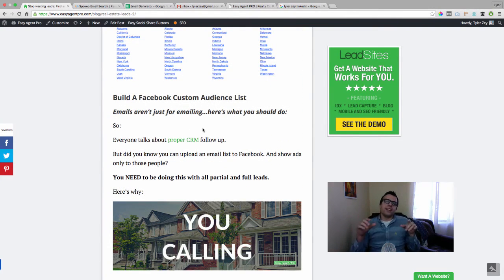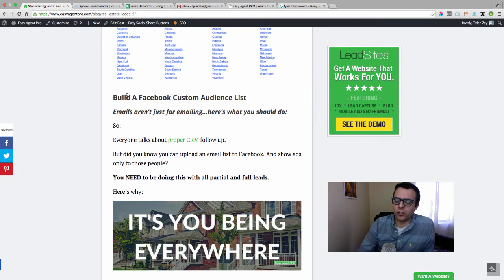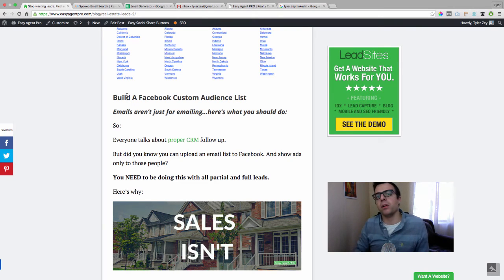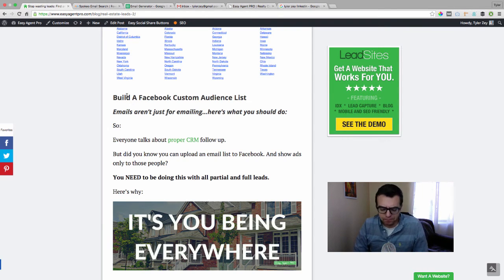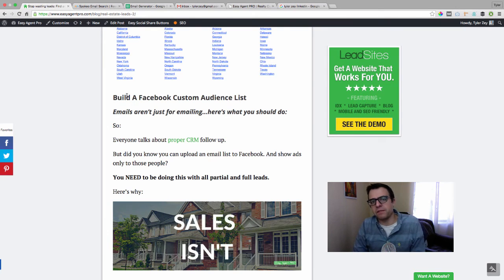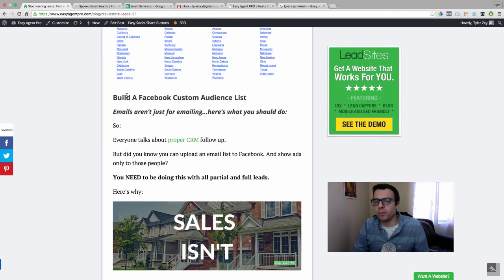One of the coolest things you can do, and you should do this for all your leads, is form an email list of all the people who've ever opted in. Export that as a CSV, it's just a file format, and upload it to Facebook. And what you can do is only show ads to those people.